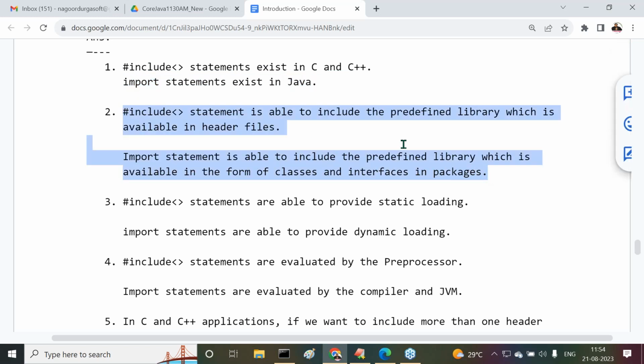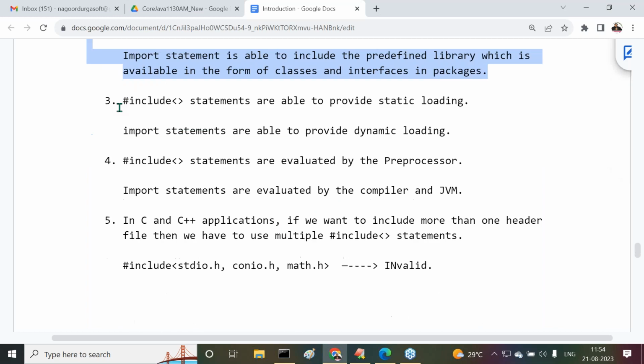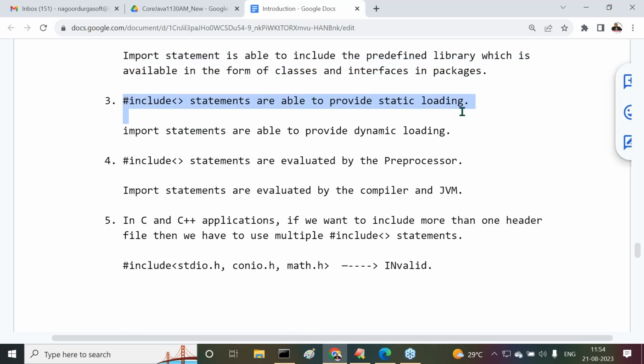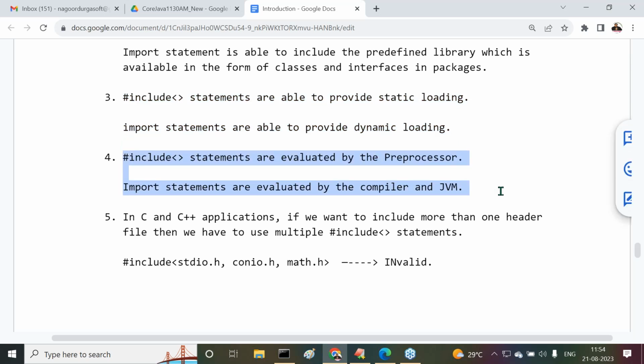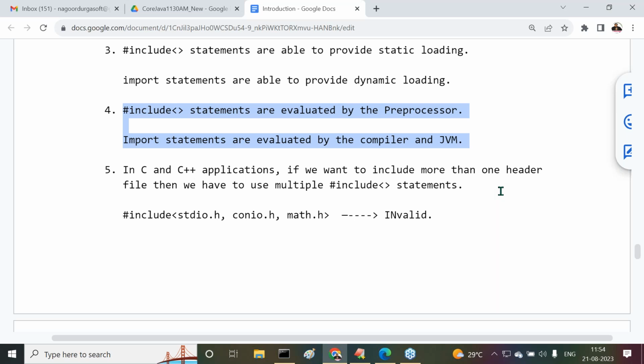Hash include statements are able to include the predefined library which is available in the header files, but import statements are able to include the predefined library which is available in the form of classes and interfaces in packages. Hash include statements provide static loading, whereas import statements provide dynamic loading. Hash include statements are evaluated by the preprocessor. Import statements are evaluated by the compiler and JVM.